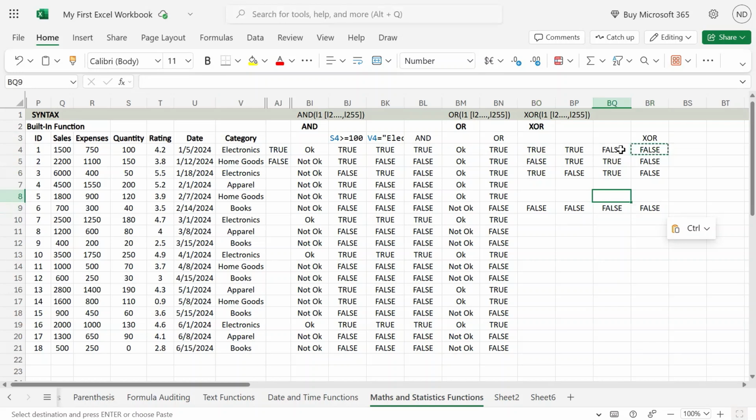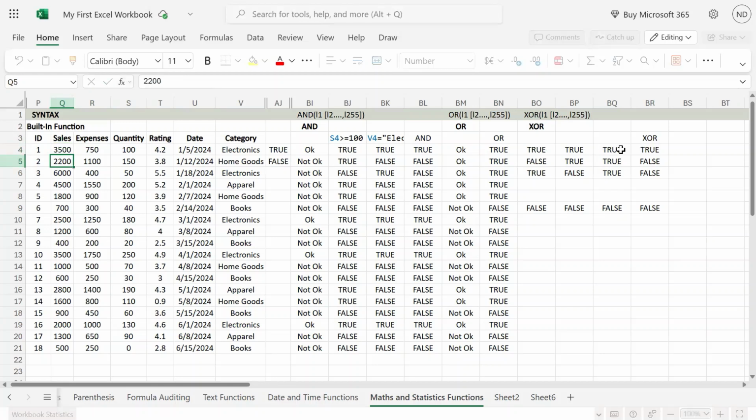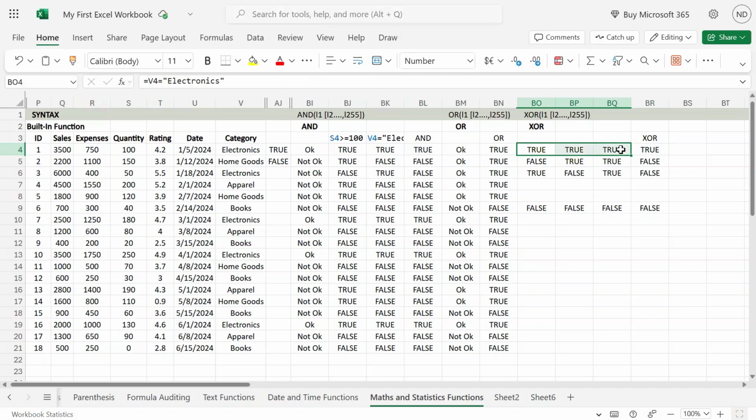But if an odd number of conditions are true, so suppose this 1500 was greater than 2000, so make it 3500. You will find these 3 conditions have evaluated to true. That means there is an odd number of true statements. So there are three true statements, which is an odd number. Hence, it has evaluated to true.